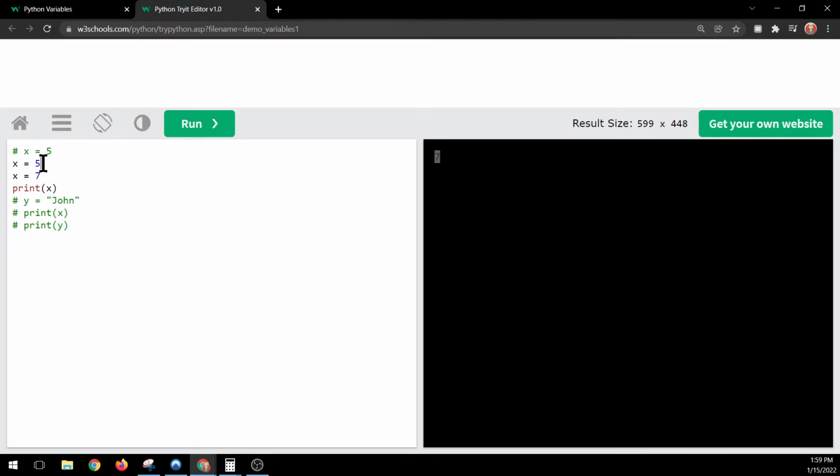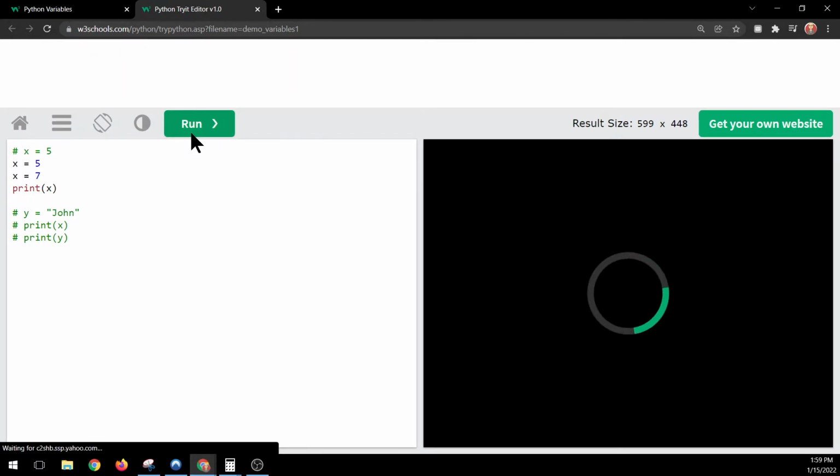Now, why isn't 5 showing up? Because you're basically telling Python, okay, I don't want to store 5 anymore. I want this x container to store 7, the value of 7. So x is now just going to be storing the 7 value, not the 5 value. And then when you print it, because the print line is just after 7 was assigned to x here, it's going to show up as 7.